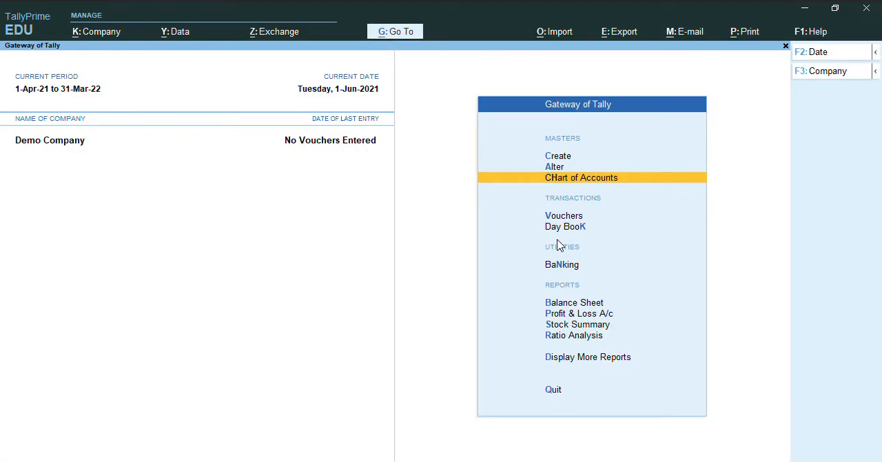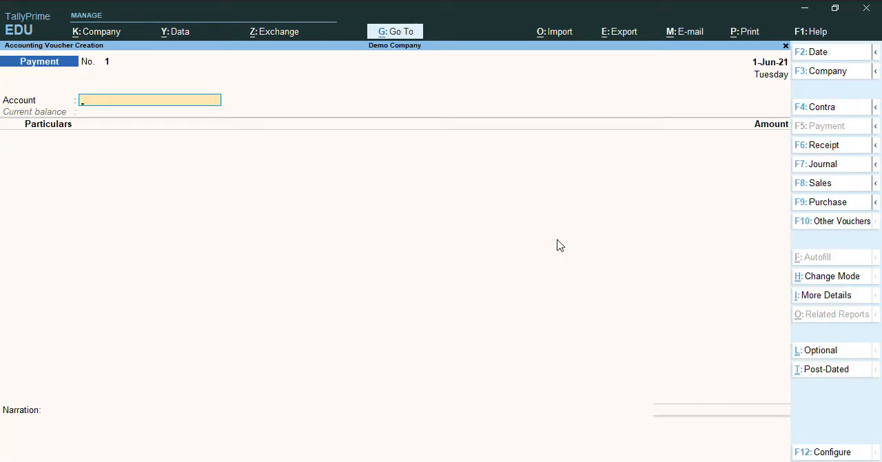To record the transactions, first we will go to voucher. In the voucher, we have the screen here. On the right side, you can see the button bar. F4 is for contra. The shortcuts have been displayed. By using F6, we will be recording the receipt voucher.